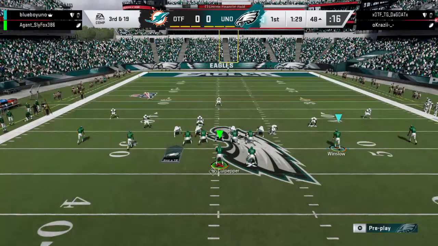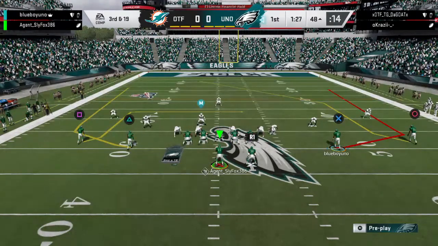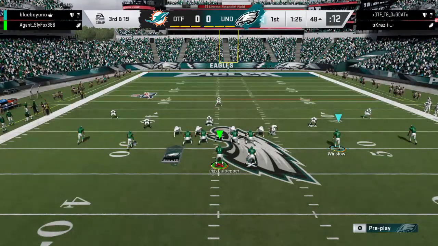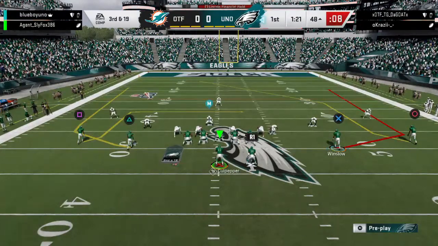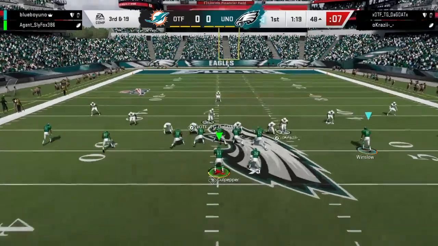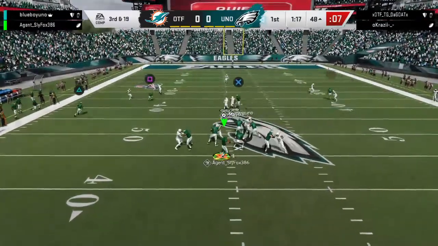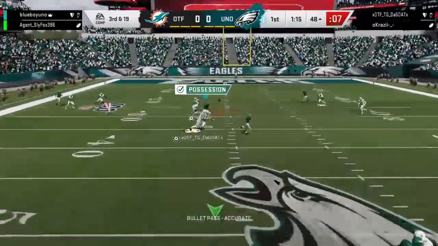But what you're hoping is that you figure out and you see and get a clue that maybe there's going to be some pressure coming at you, and you change the blocking schemes. Maybe you go to max protection. The biggest one is maybe you bring your running back in to try and keep you clean. But in that case, that didn't happen. 0 accountability, and a sack resulted.